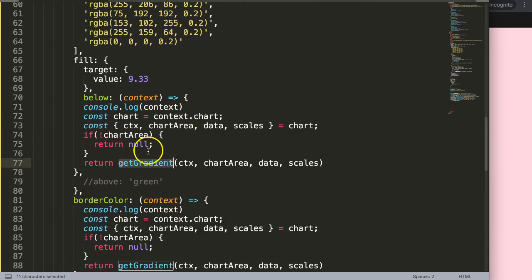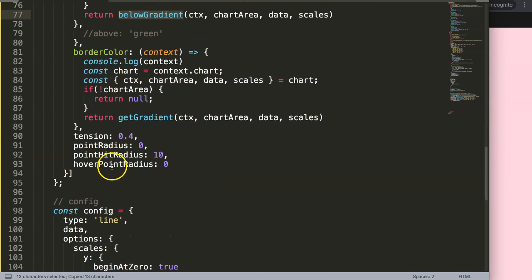We need a different functionality here because we have a different color coding now. So instead of get gradient, I'll just make it simple. I'll just say below, so we know which one we're targeting on. So this is the function for the below gradient. I'm going to copy this.